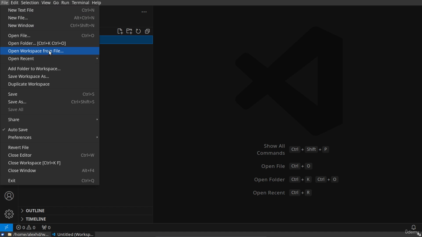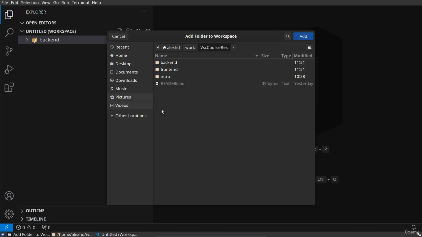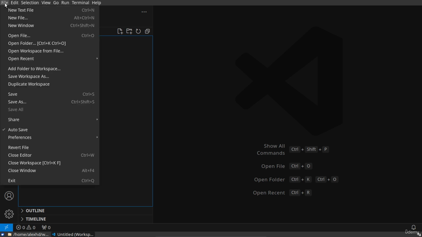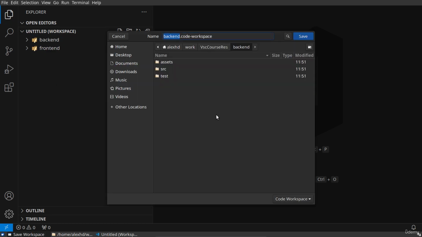I can add another folder to our workspace, so I will select our frontend folder right here. And now I have a workspace which consists of these two folders on my computer. The final step would be to save this workspace. So I will save this workspace as, and I will give it a path. Let's just say I will save it right here. The extension for this is .code-workspace, and the name, let's just call it my cool app.